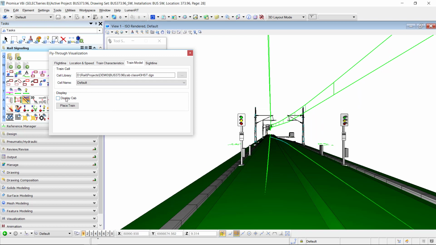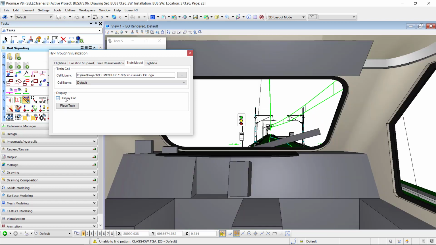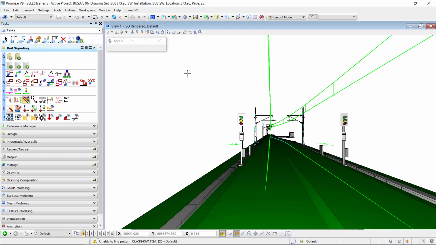And we can also display a train cab around us, so we get a more realistic view of what the train driver actually will see. This will end the first part of the demonstration in the webinar, and now we will move over and create a project from scratch.